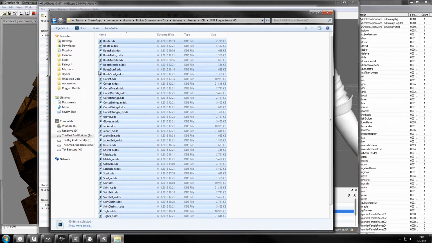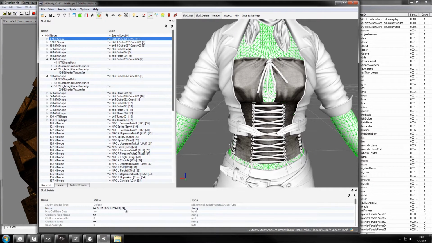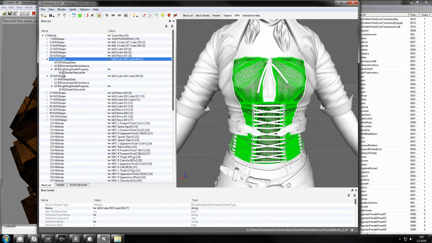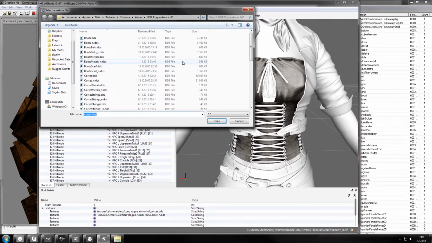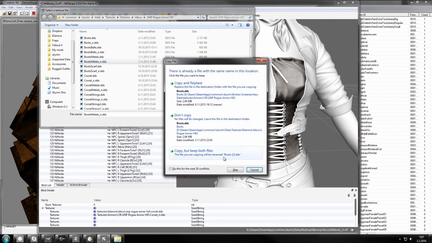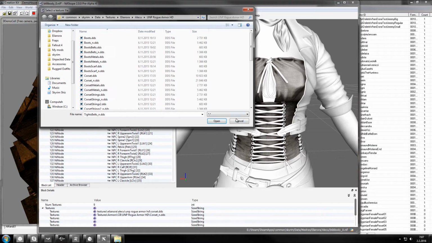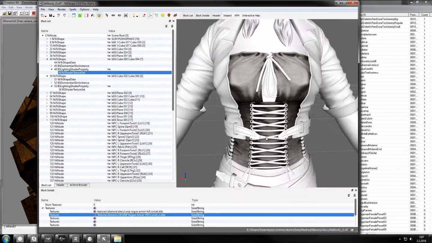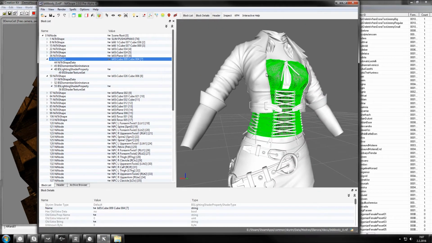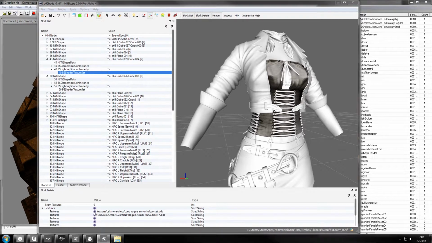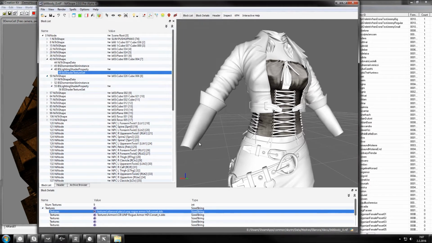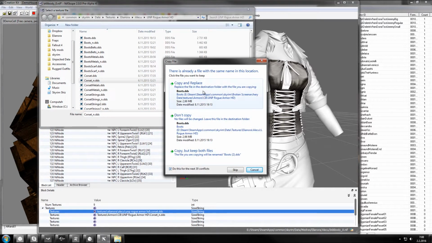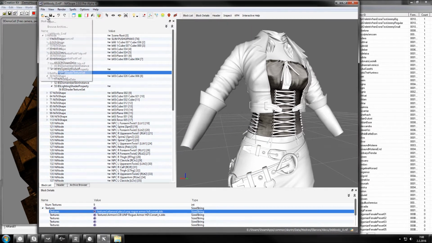I'm gonna copy these because it's different. I'm gonna paste it over all of these because I have new ones. Now we choose the corset again, and it should... it's not. Hey, you piece of shit, I changed you. Copy and replace. I'm gonna open it again.